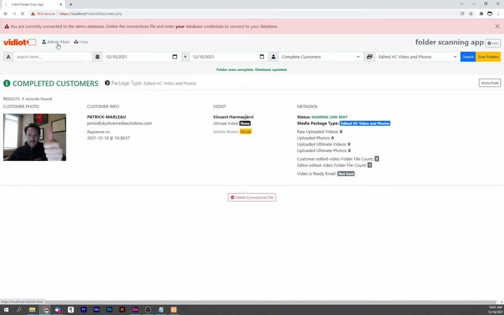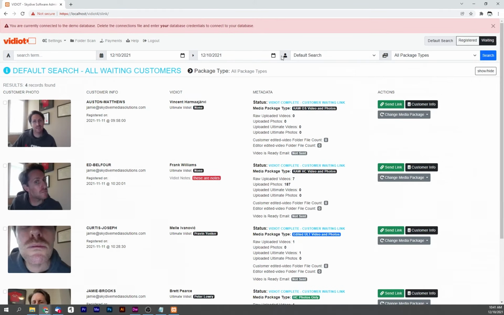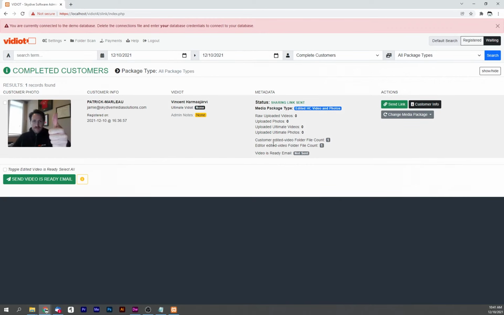So when we go back to the admin area and we want to search for, let's just say, the completed customers on the 10th, right? So now we can see we've got an edited video in the customer edited video folder. And now this gives us some certainty that we're able to send a video is ready email out to that customer. And this is how the folder scanning app is useful, because you wouldn't want to send a video is ready email out to a bunch of customers that for some reason didn't have their videos, because then you'd be getting a lot of phone calls.